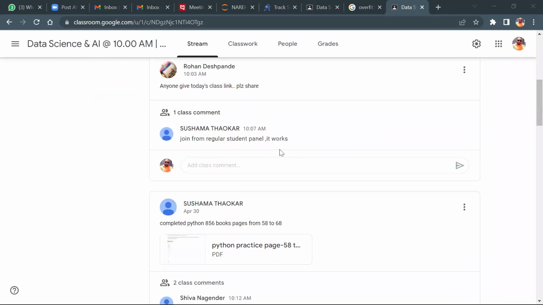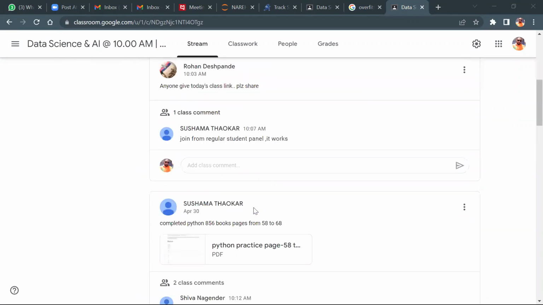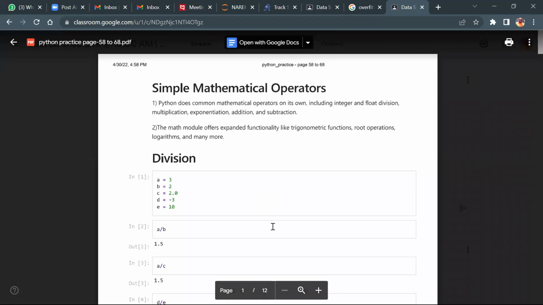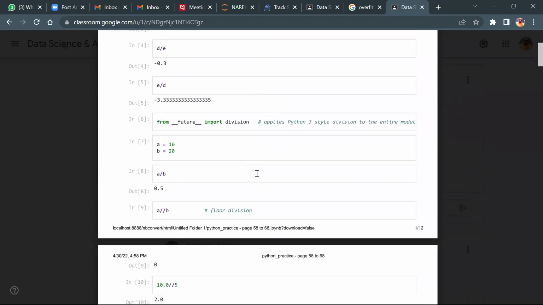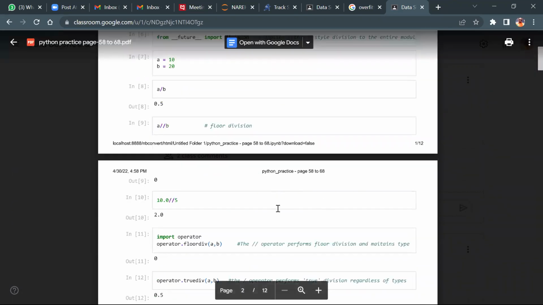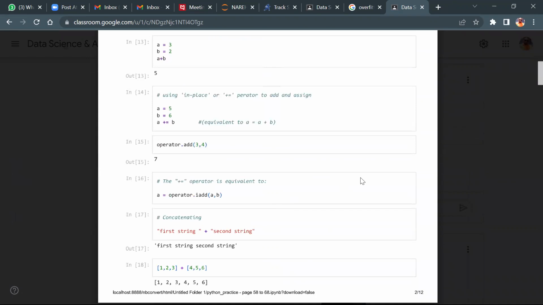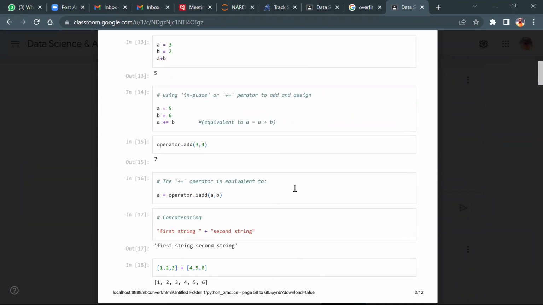Good job. Join from regular students panel. It works. Okay, nice. Sushma, how do you work? Let me open this. Pages 58 to 68, simple mathematical operations. Sushma, are you understanding? It's very interesting now. I mean, the game which you're playing right now, is it interesting or not, guys? Yes, Sushma. Interesting, sir. Very good.